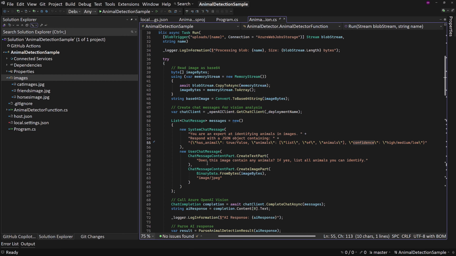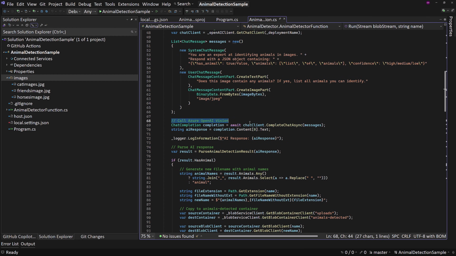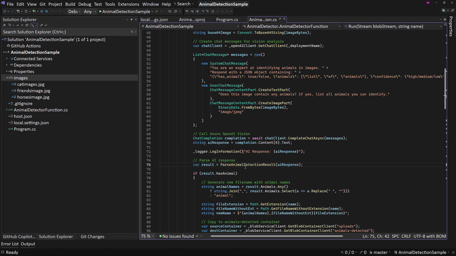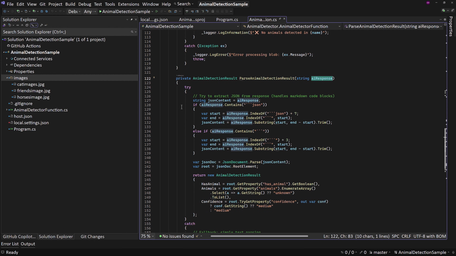Here we ask the question, does this image contain any animals? If yes, list all the animals you can identify. And also we upload the image in the container to AI for further analytics. Then here we call the OpenAI, and then we parse the result. If we see this function, it checks the AI response and returns us the appropriate response.